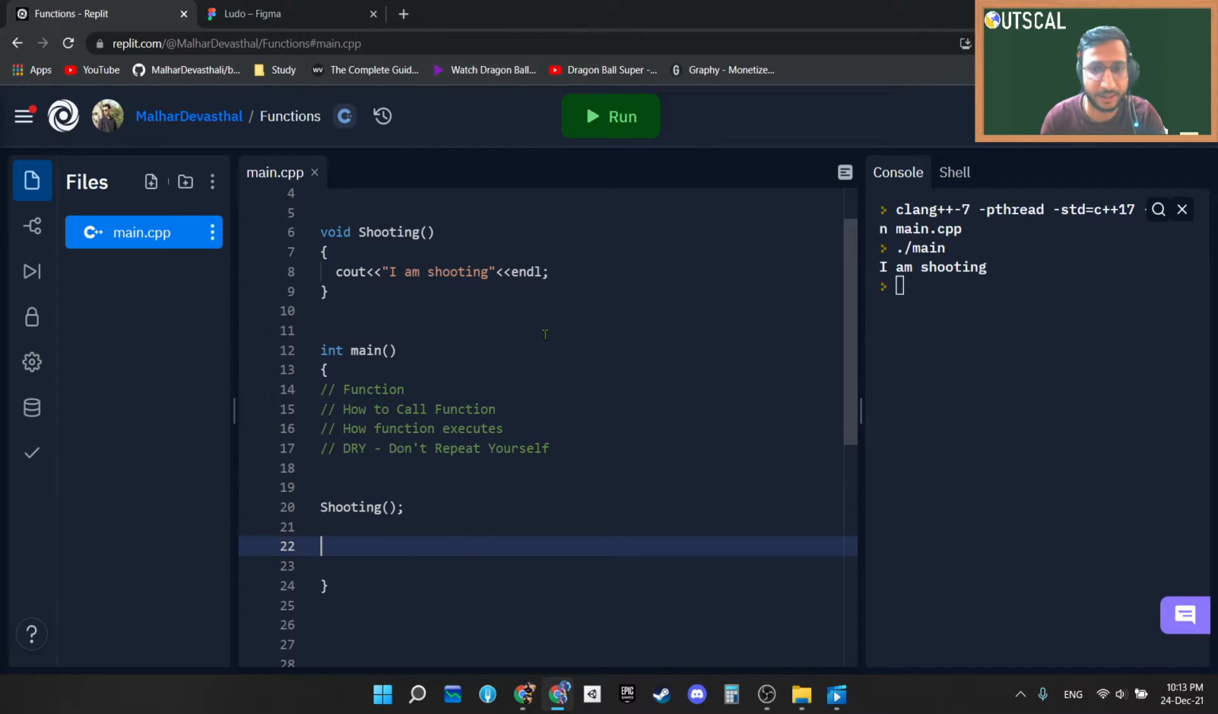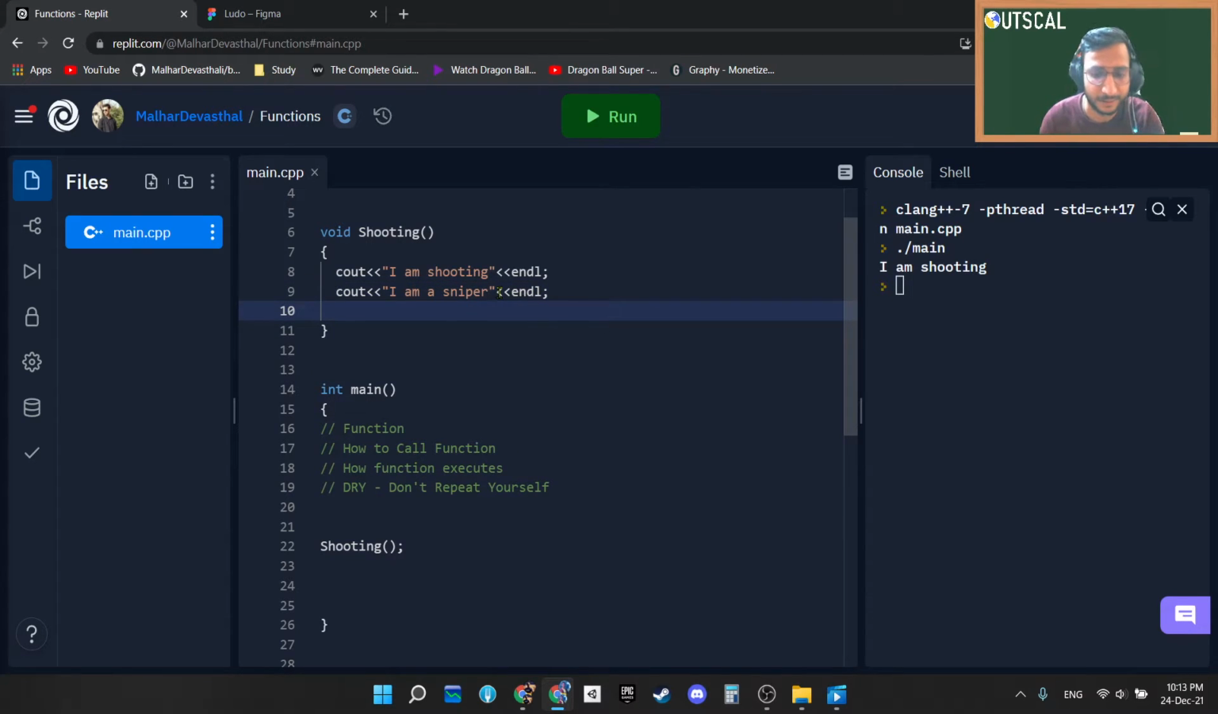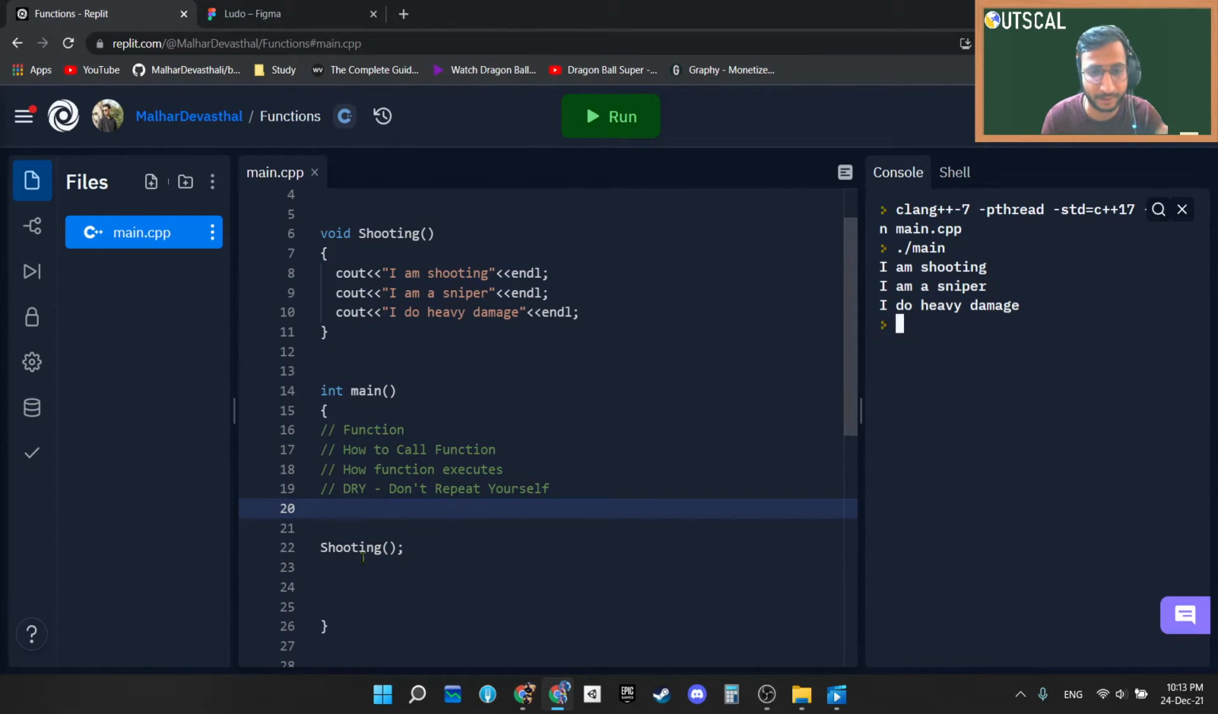Now I will write a few lines inside it to demonstrate this concept better. Like, I am a sniper, I do heavy damage. These are nothing but simple cout statements. I am using them for explanation. That can be anything; you can use any cout statements. These are anyways placeholders for us. So again I will run, so this concept will get more clear.